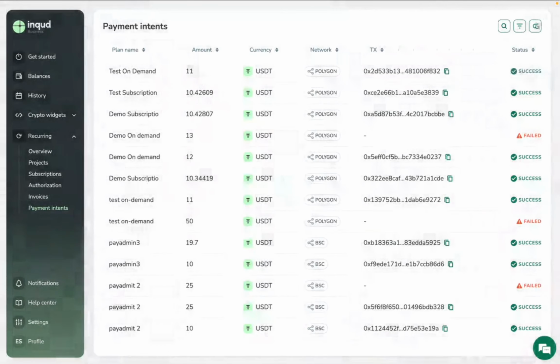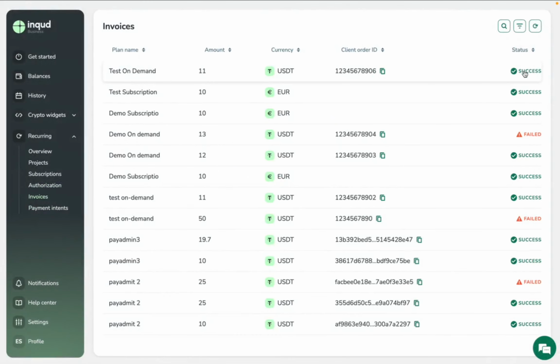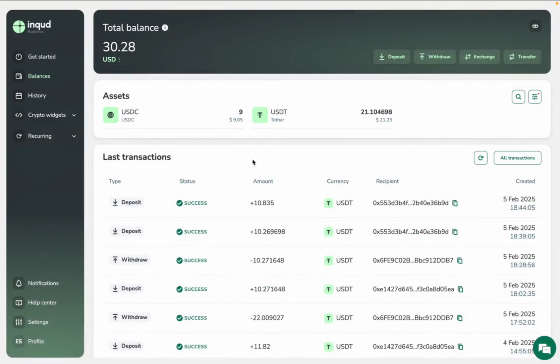Moving on. We see a new invoice for 11 USDT, which is currently in progress. We see that the transaction was successful. The invoice has also changed to the success status, and $11 minus the fee has been credited to the balance.